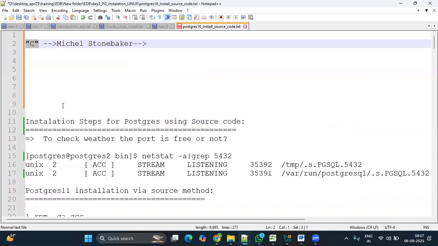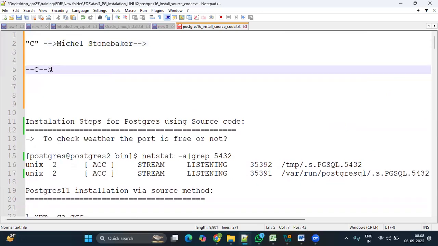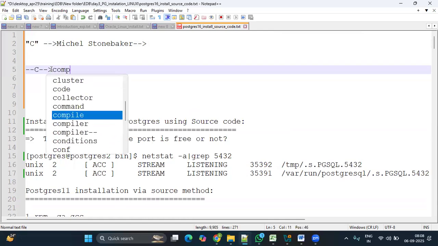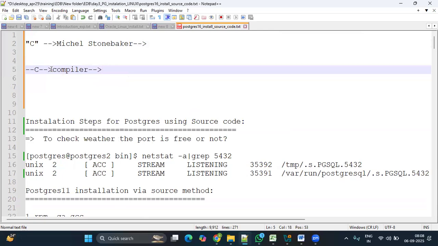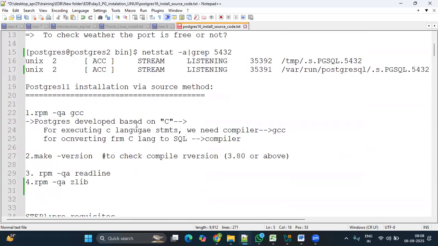If you take the C language, to compile any statement, what do we require? We need a compiler, yes or no? To execute any C language statement, we require a compiler. The same way here, when you download the Postgres database software, we cannot directly install the database.